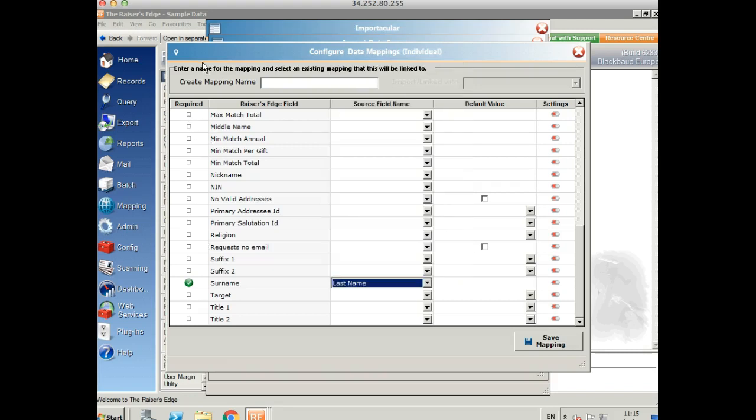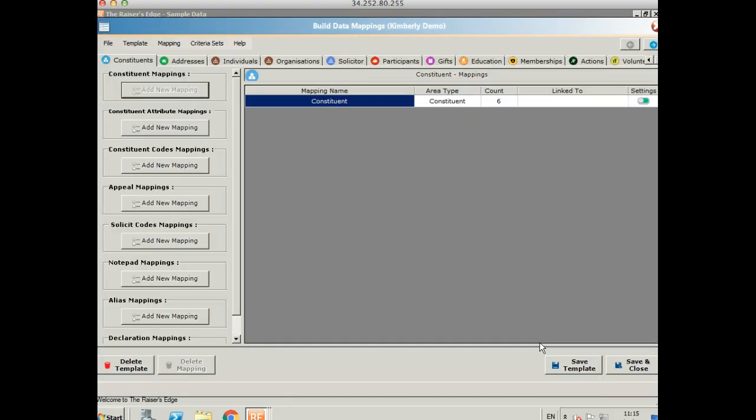So you can see on the far left here, we've got this required column. And if there's a green tick in there, that means that Razor's Edge requires that field to be filled. So you must add either a source field name or a default in order to import this data successfully. Once you're happy, you can give that mapping a name and you can save it. And that's the first step that we need in order to import data into Razor's Edge.